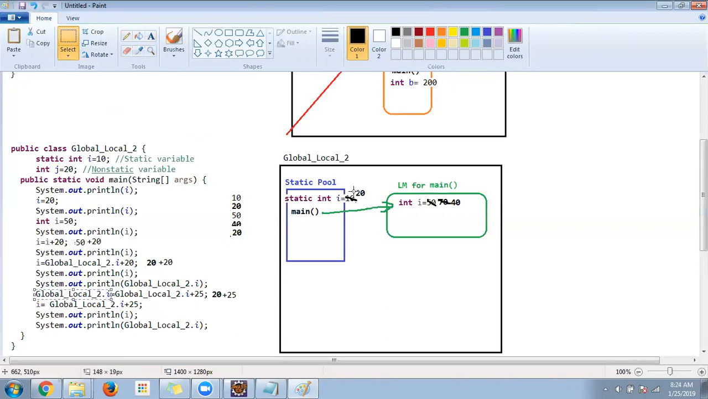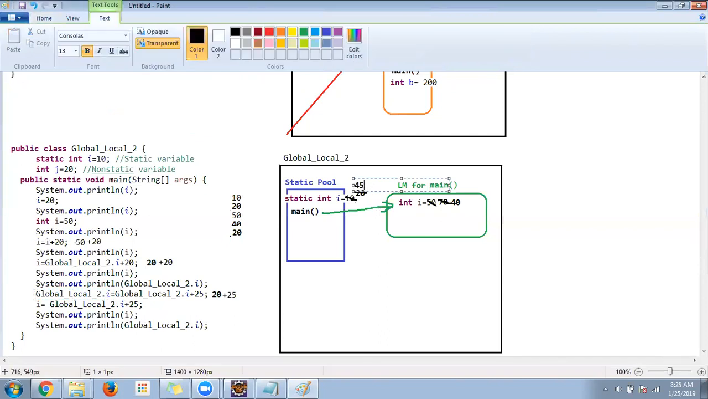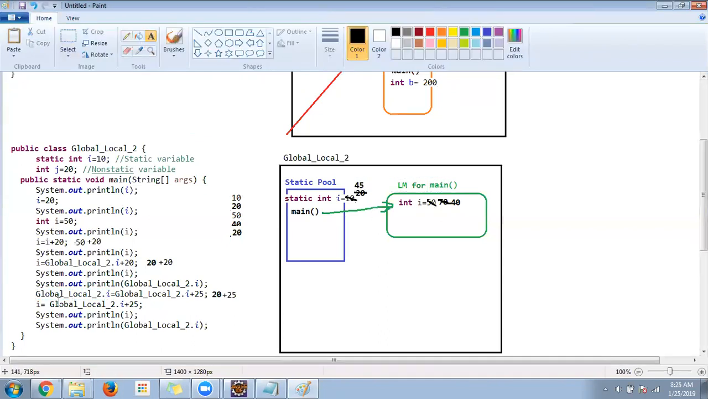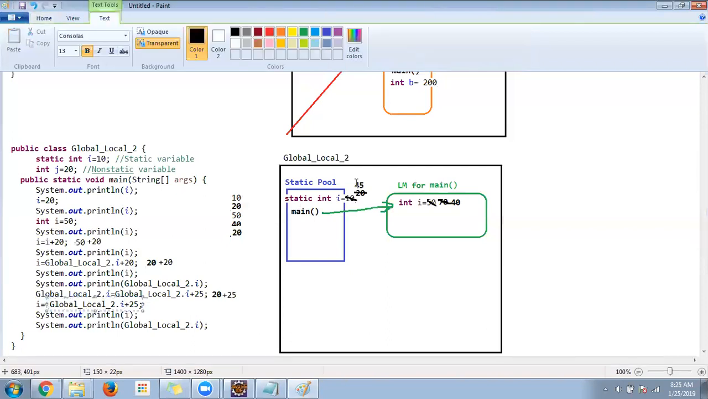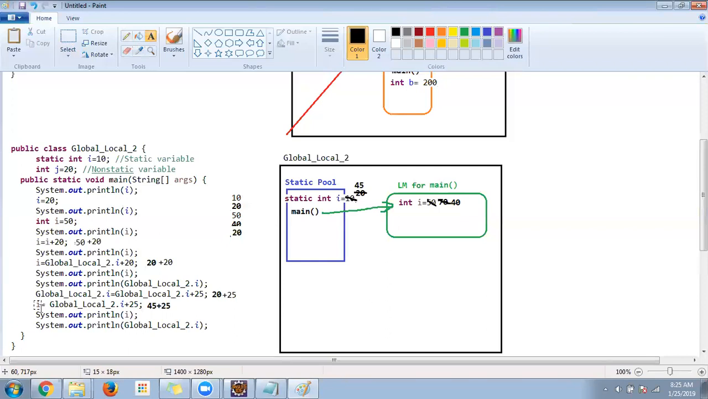So it goes to the static pool. Here the value is what? 20. That will now be replaced with 45. Got it? Super. Next, I is equal to global_local_2.i plus 25. So 45 plus 25. When we refer with the help of a class name, the search will go to the static pool. The static pool value is right now 45, plus 25. That will be 70. That 70 where am I trying to store? Local memory. Yes, into the local variable.